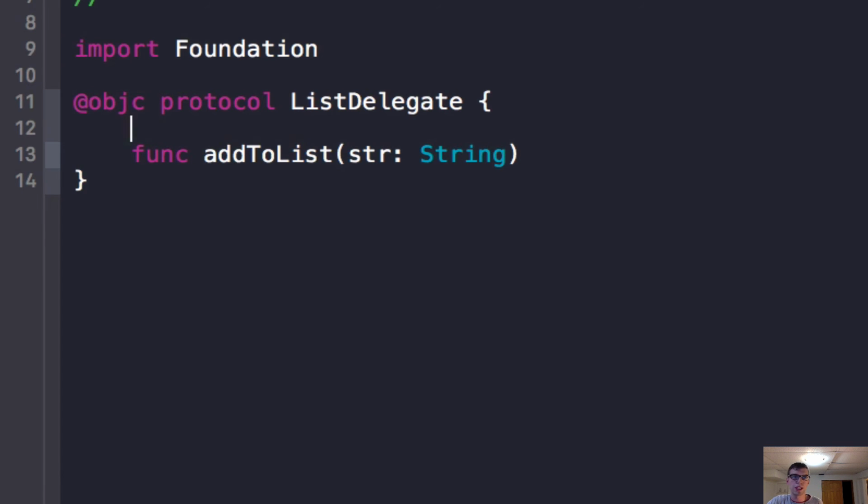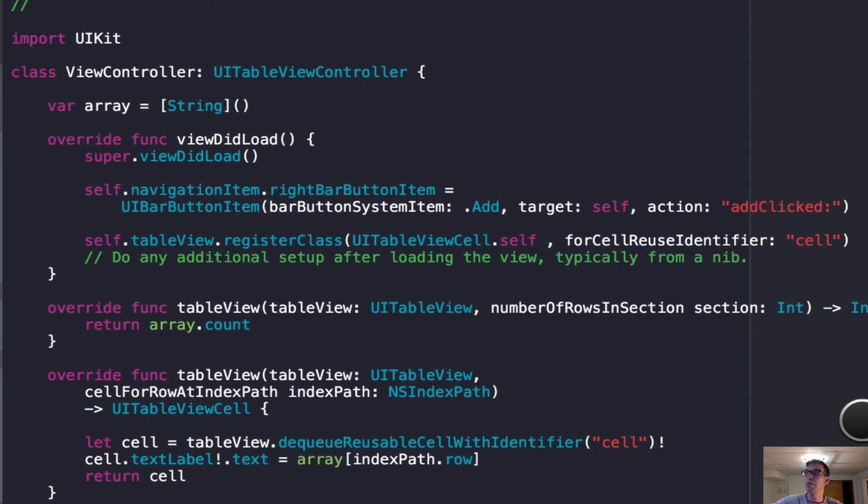Okay, so within this protocol, I'm going to say there's one function that's required if you implement this protocol, and that is called addToList. So now you know that delegates are really just protocols. And when you implement a protocol, you're just saying you're going to define these methods, okay? So now we're going to go back to our ViewController and actually implement these methods, okay?